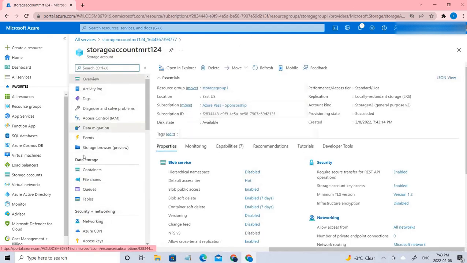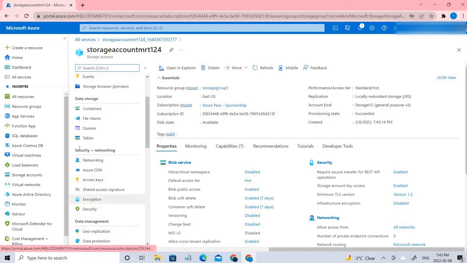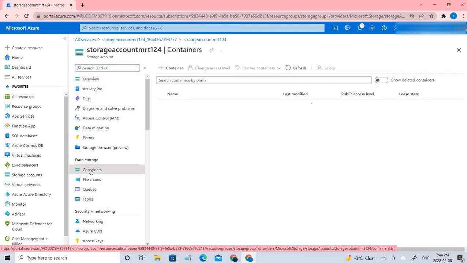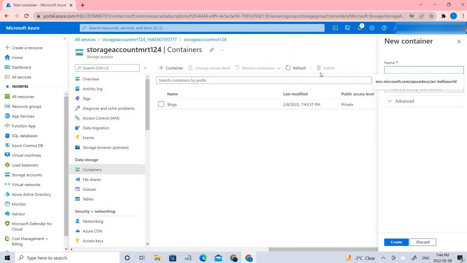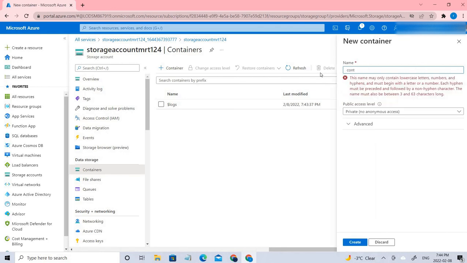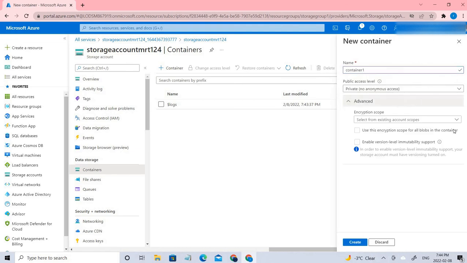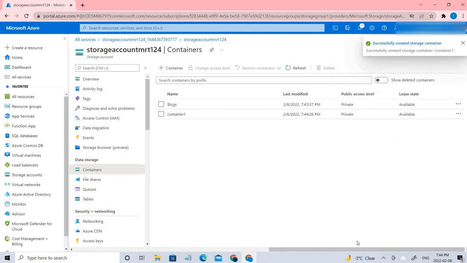Let's go to the storage account, and let's search for containers. As you can see, we can see the container here. Let's go ahead and create a container. So it's done. I'm just keeping it default and going to create container 1.